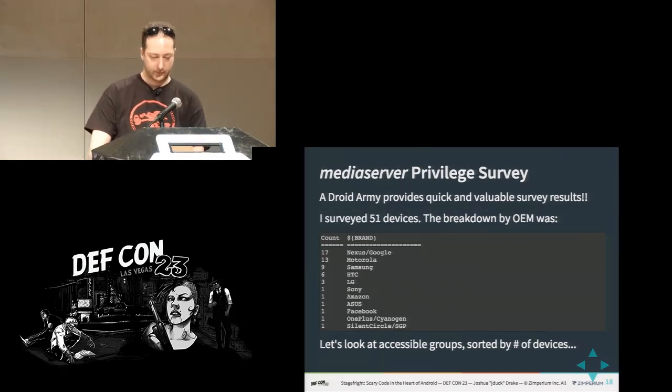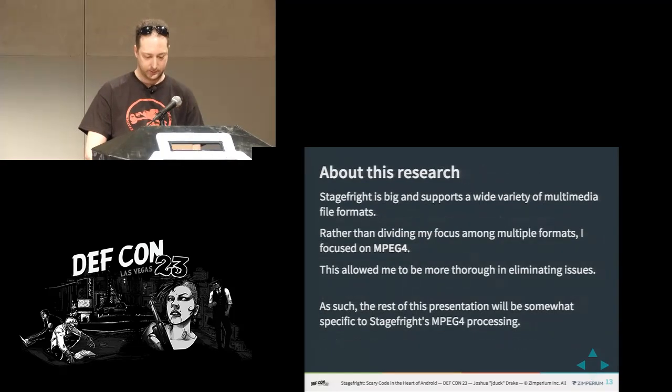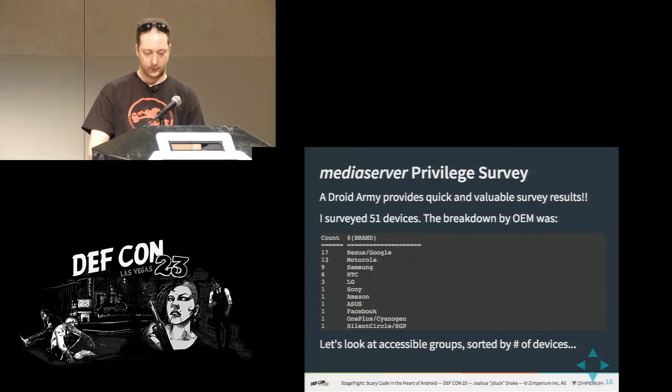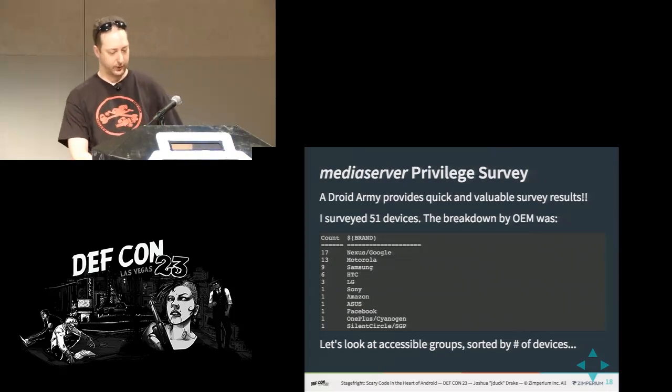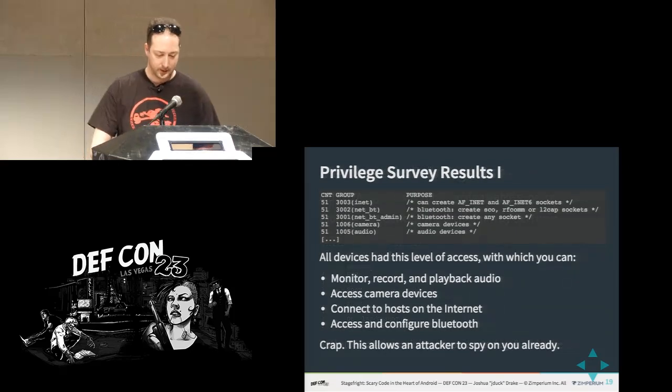So I did this survey of the Droid Army. I wanted to figure out, this is that slide. So I made this slide. I have no idea what this number means on the left. Accessible group sorted by number of devices. And these numbers don't make sense to me. 17 doesn't seem like a number that would jive with what I wrote here. So I will look into that later and fix it when I publish the slides.